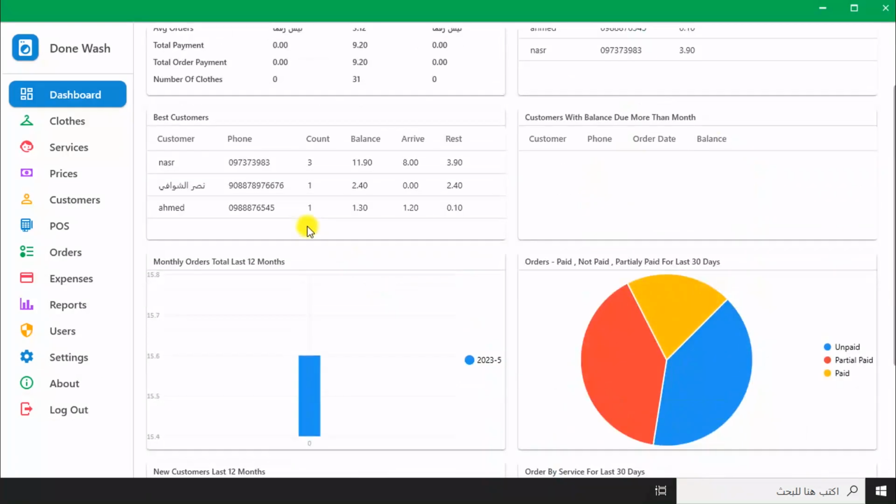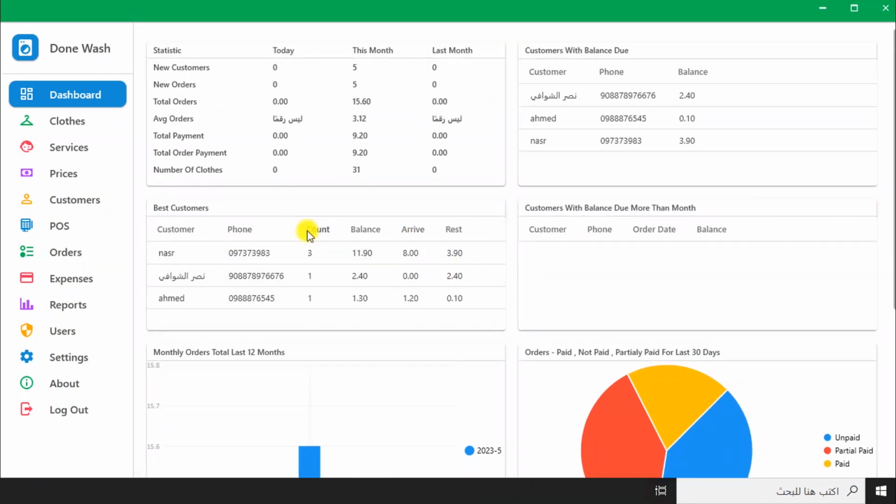By doing so, we have provided an explanation of the dashboard. Note, in brief, the dashboard provides concise statistics about the laundromat's activities and the sales, and lets you know outstanding payments, best customers, and the popularity of different services. It's important to mention that services, clothing options, and prices are all adjustable based on your laundromat's needs. And we will explain in the following minutes how you can add clothes, services, and prices.